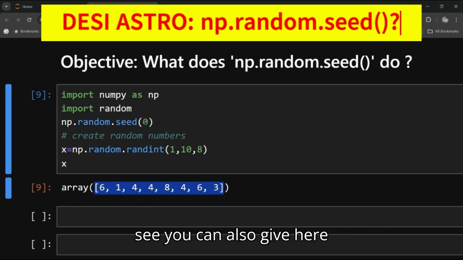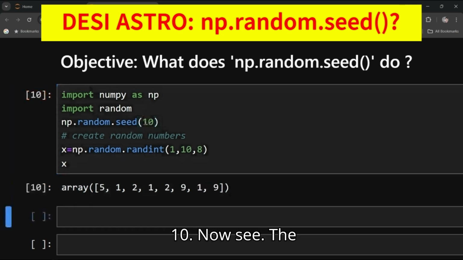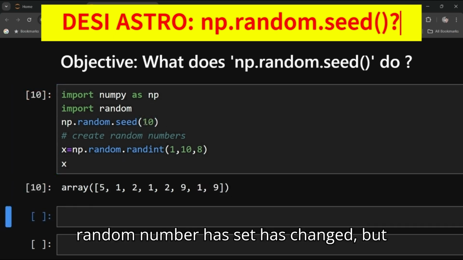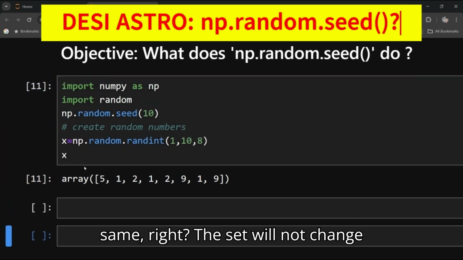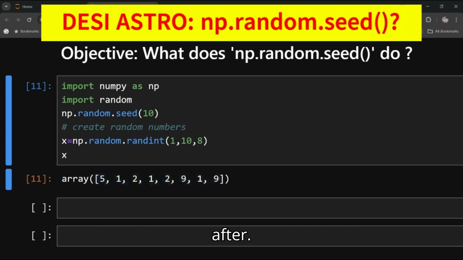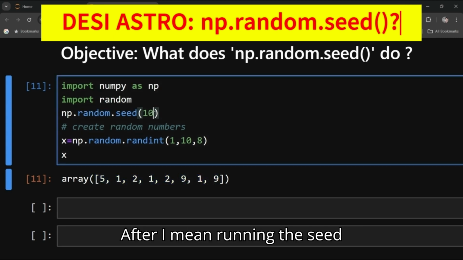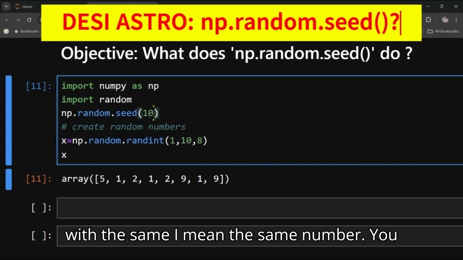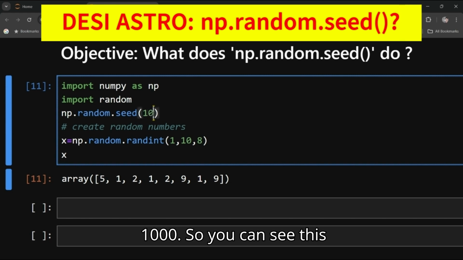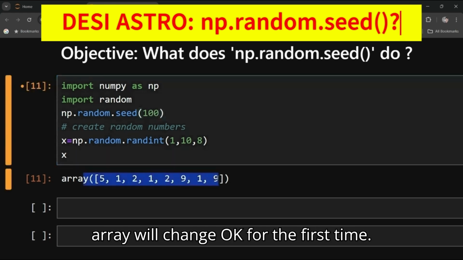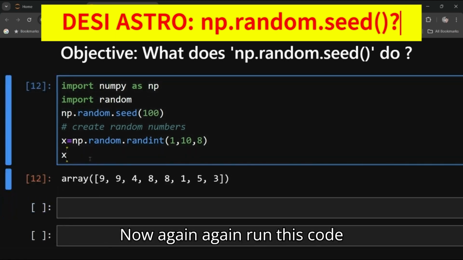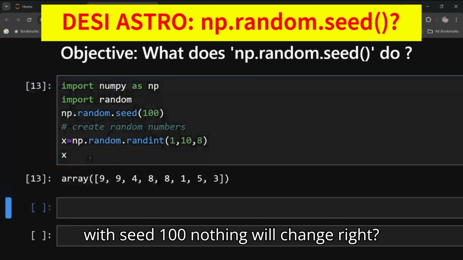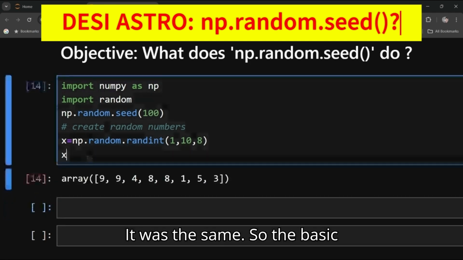You can also give here 10. Now see, the random number set has changed, but when you run it multiple times, it will be the same, right? The set will not change when running with the same seed number. You can also give 1000. So you can see this array will change for the first time. Now again run this code with the seed 1000. Nothing will change, it will be the same.